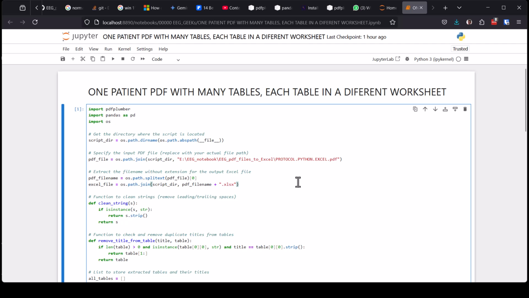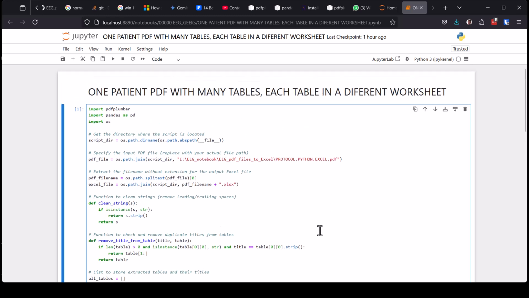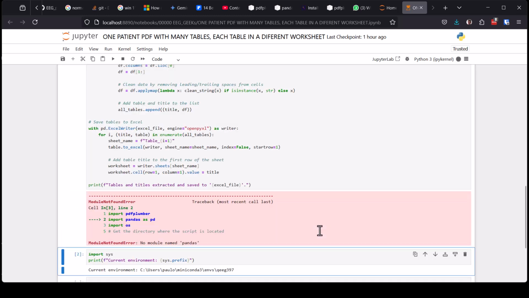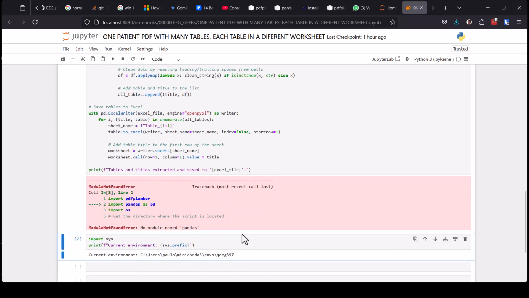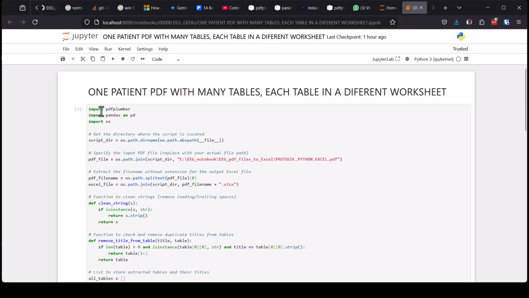Then click inside the window and Shift Enter. Oh, another error. Let me see. Module not found error, no module named pandas. Okay, import pdfplumber, import pandas as pd. Okay, we don't have pandas.